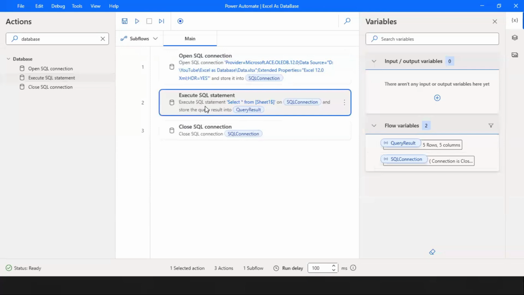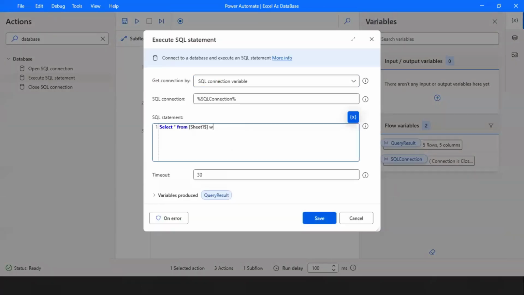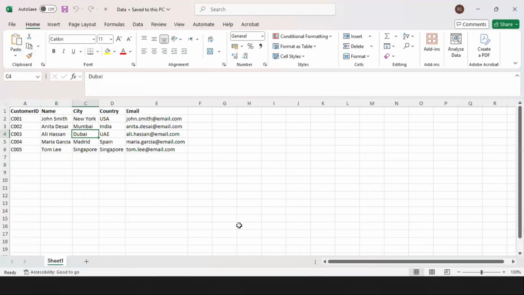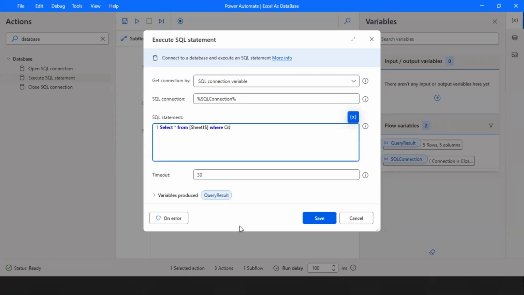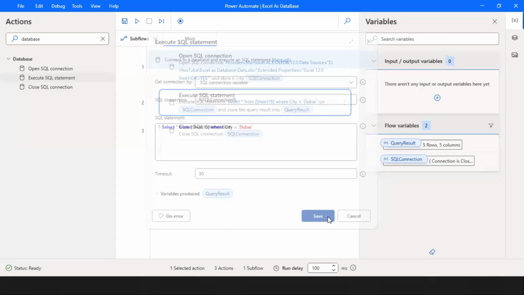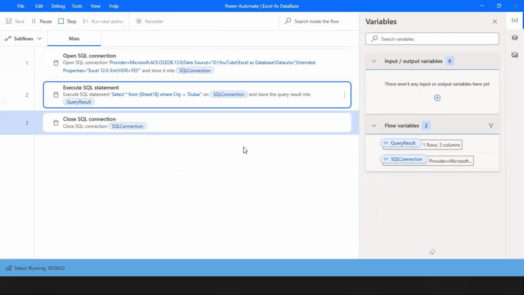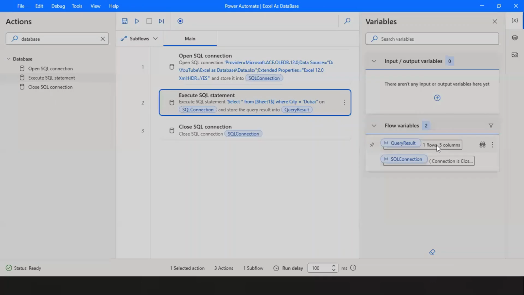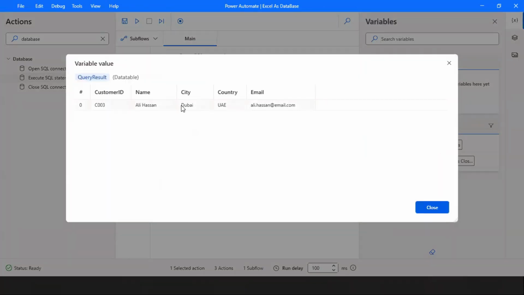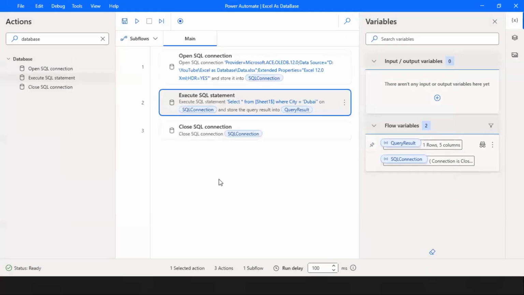Similarly, if you want to write any WHERE condition, you can just put WHERE. Let's say I go to the Excel and see, for example, City equals Dubai. Let's say I want to get only the data for Dubai. City equals Dubai, and if I run this, it will only get the data for Dubai. Now we can see it filtered all the data for Dubai. This is very simple and straightforward.